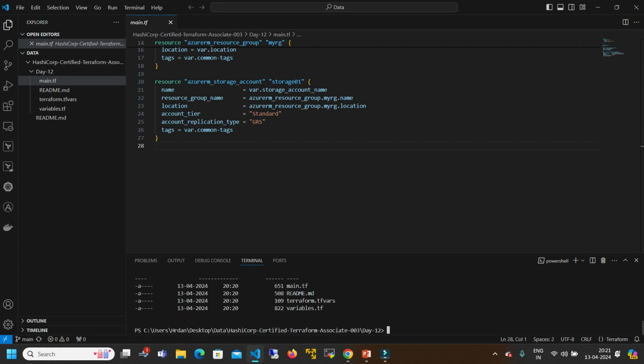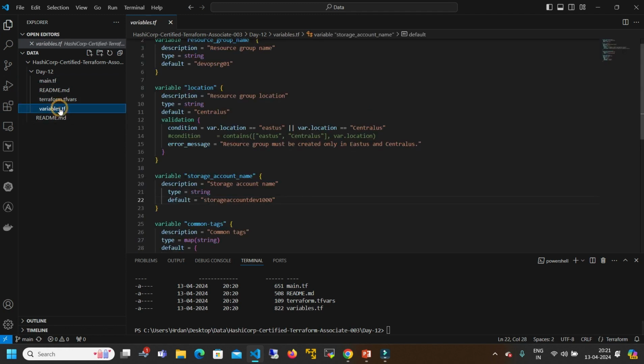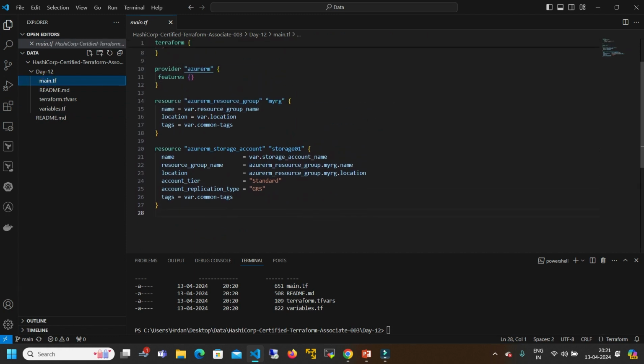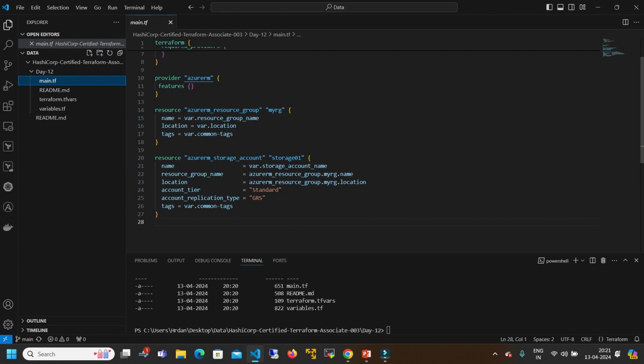Yeah. So as you can see, I have my variables file. Then we have a main.tf file. Okay. So what you see here is that in our last sessions, we created a resource group newly. I mean, it is going to create a new resource group.